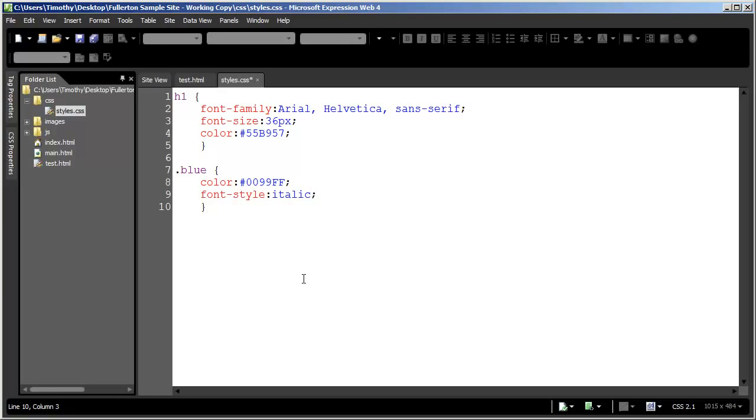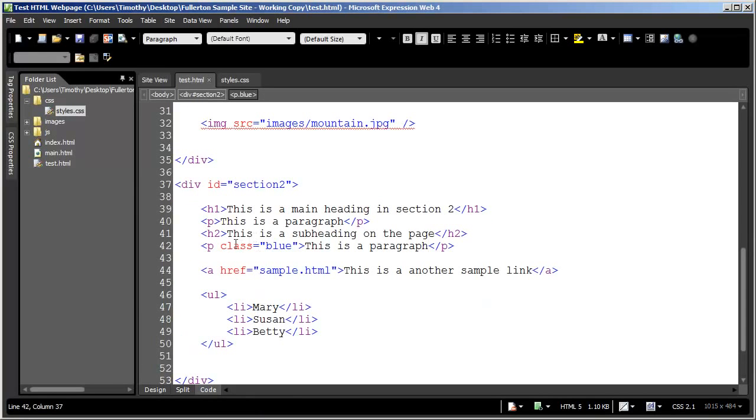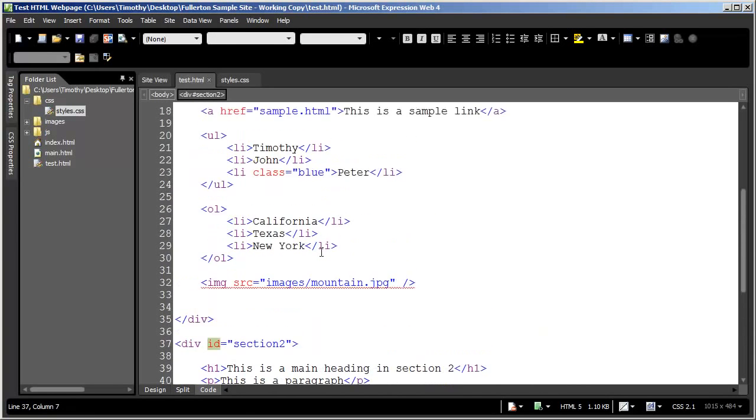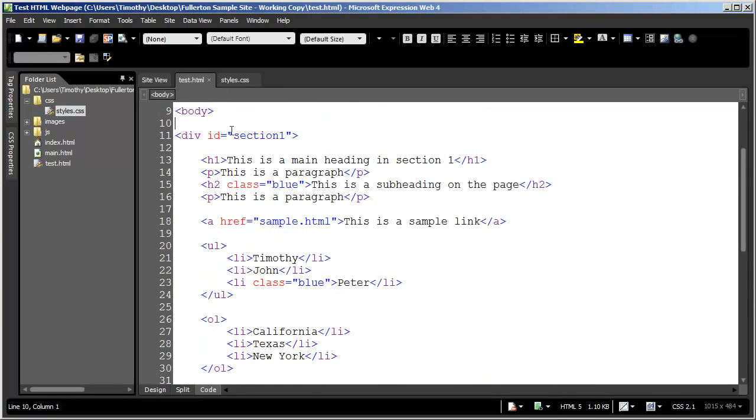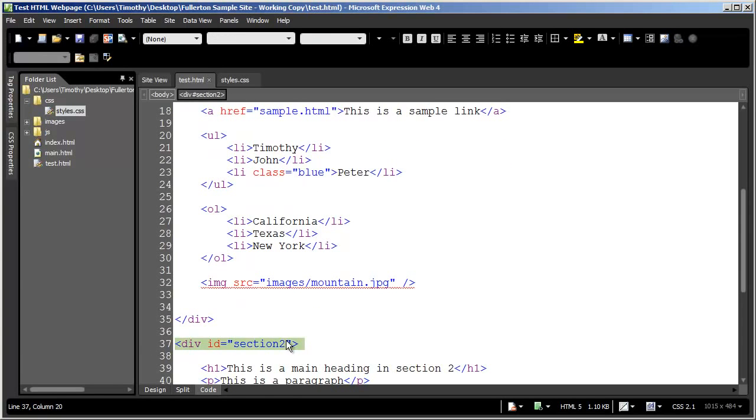Now, ID styles work in exactly the same way as class styles. The only difference is that ID styles, instead of being applied with the class attribute, are applied with the ID attribute. So here we can see I have this div that has the ID section 1 and this div which has the ID section 2.